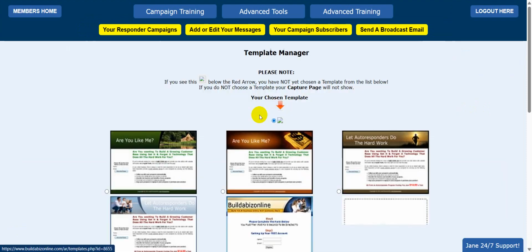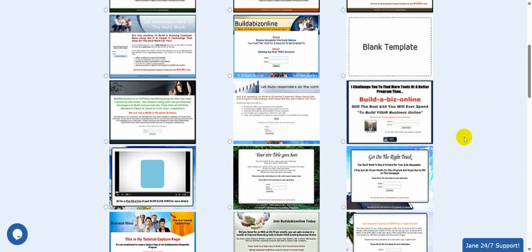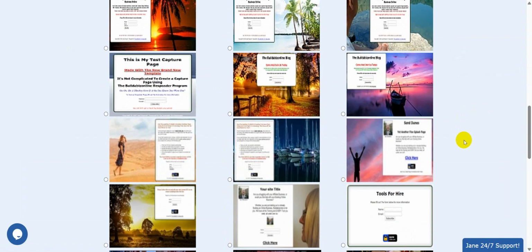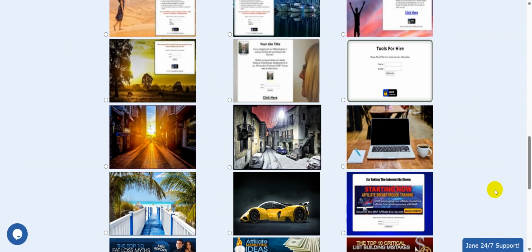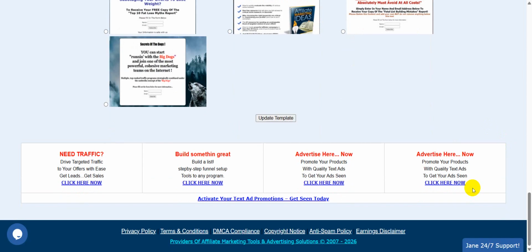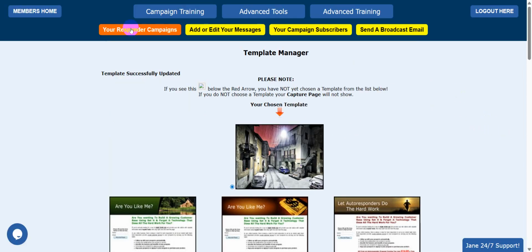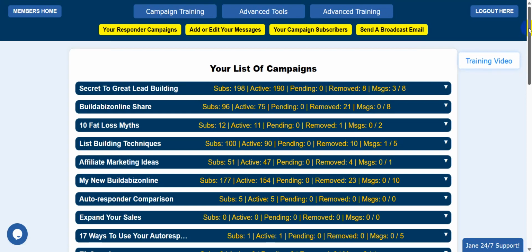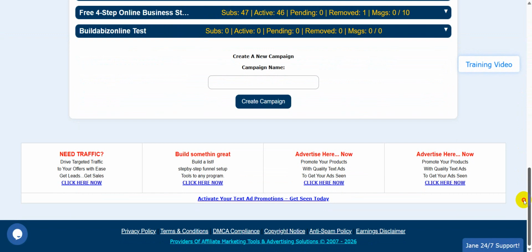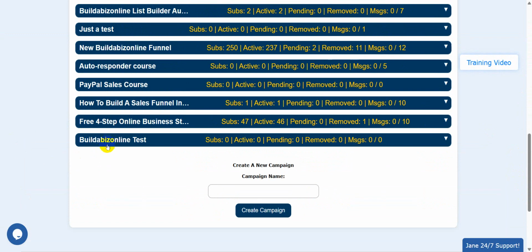I am going to choose a template as it says, and I think I'm going to choose something like this one. No, in fact, I'm going to choose this as it's winter, so we've got a nice snowy theme going on there. So let's just go back to the responders and come all the way down, and we should have that there. Look, BuildABizOnline test. So we're going to click this now.